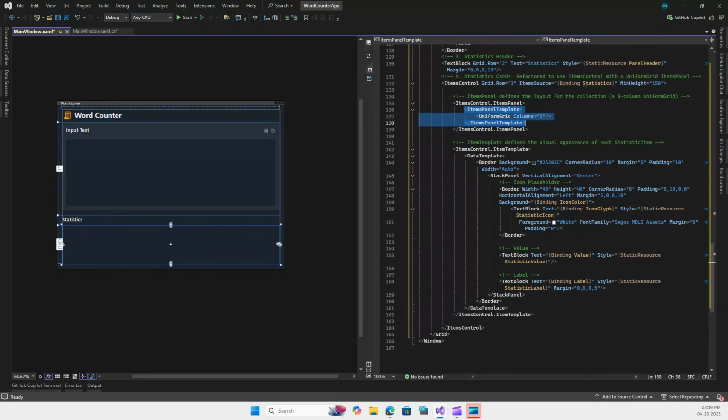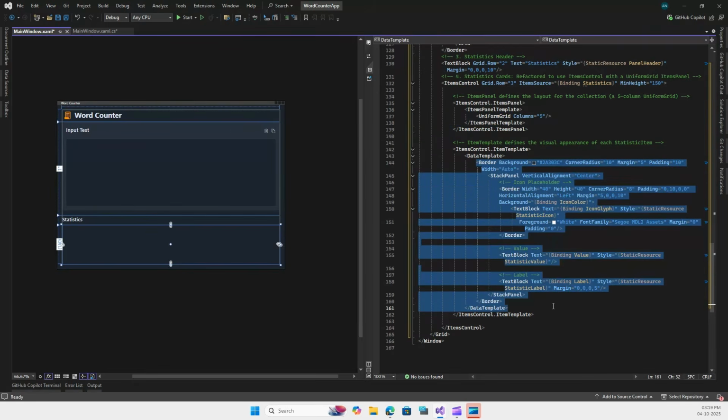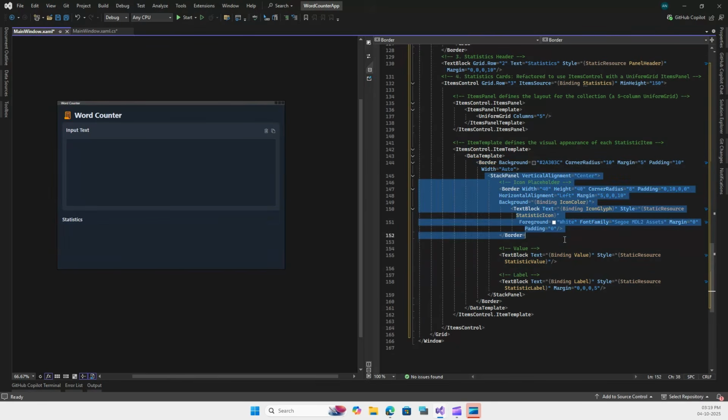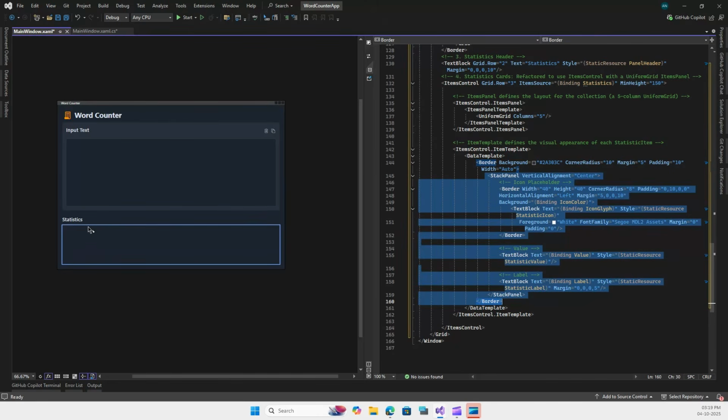And then we have the block over here, which will be common for all the statistics. This template, where we will have a border which has a corner radius of 10, and this will have a rounded square over here. And then you have the stack panel, and this stack panel will have the statistics. The first one is the icon itself, which will be at the corner. Then we have the text block, which is the header-like word.